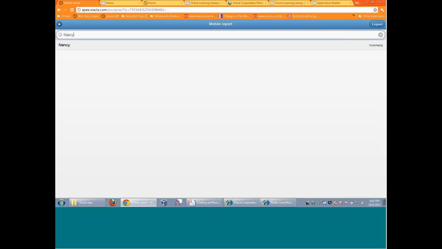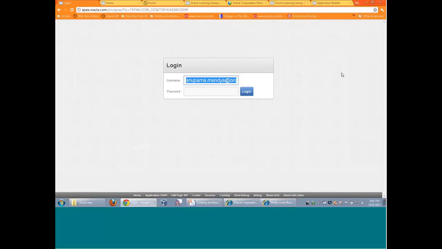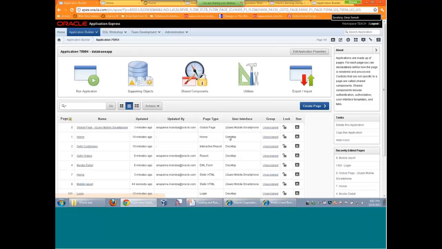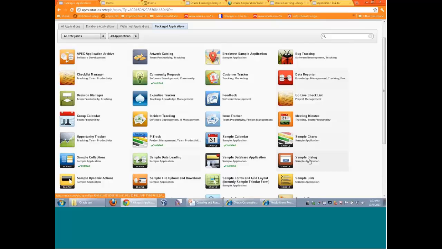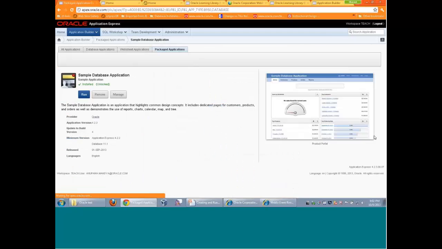Let me show you one sample application wherein we have both the desktop and the mobile user interface. These are the packaged applications which are available for you. I'll show you one of the applications, the sample database application. Run. Enter the username and password, and click login.